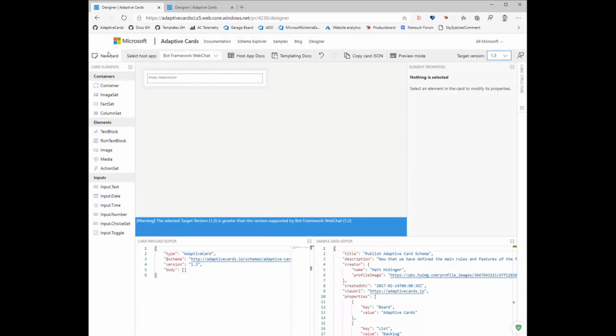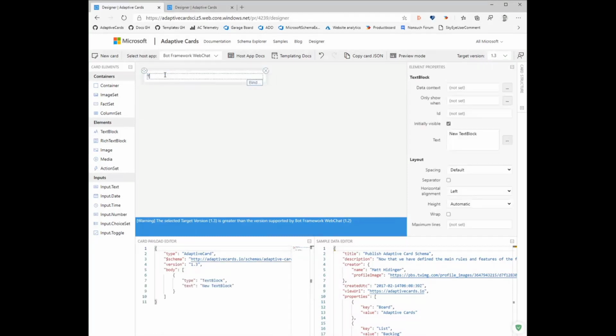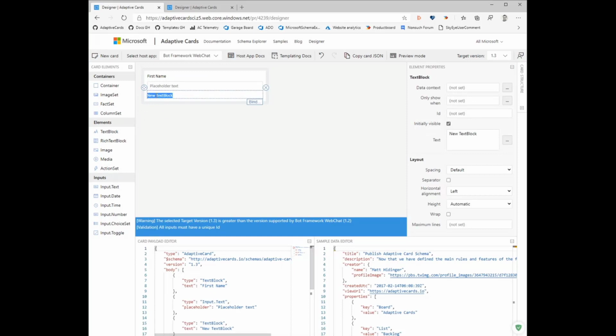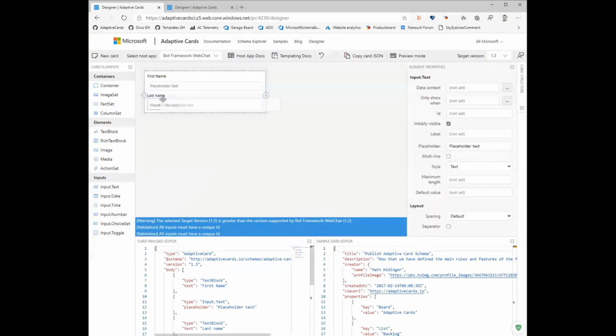Previously, to build a card that had some inputs, you would typically do something like this. You would drag in a text block and say first name, and then you would drag in the input, and then maybe drag in a text block that was last name, and then drag in another input, and you'd set the placeholder. And really, you had text block, input, text block, input. And that was what we had.